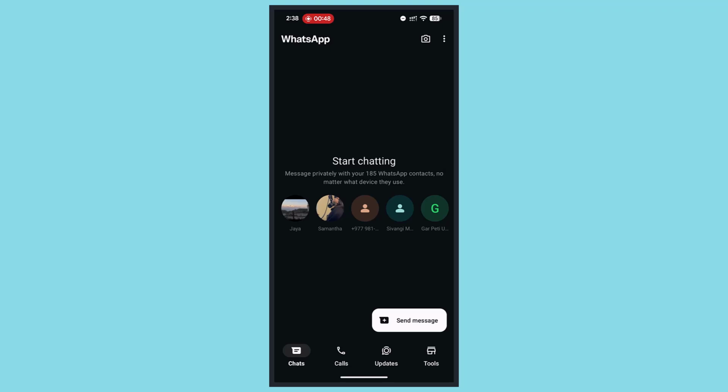Your messages will be restored first. Then media and photos will follow in the background. And this way, you will be able to recover WhatsApp Business chats.